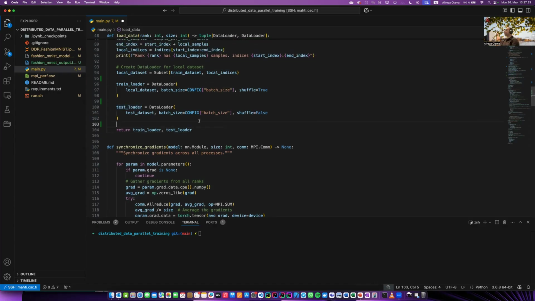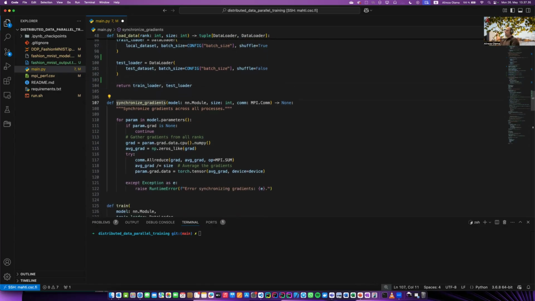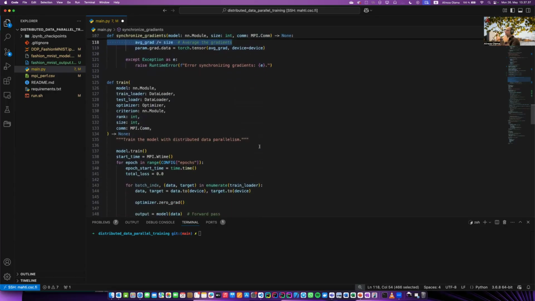All right. So I will explain this function later. The next important function is the train function, which is the function that implements the actual training algorithm. So you need to pass in the model that you want to train. Like in our case, it would be this neural network that we created.